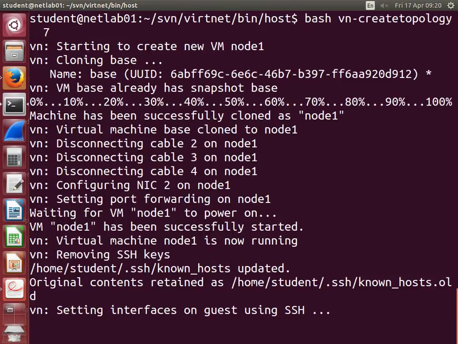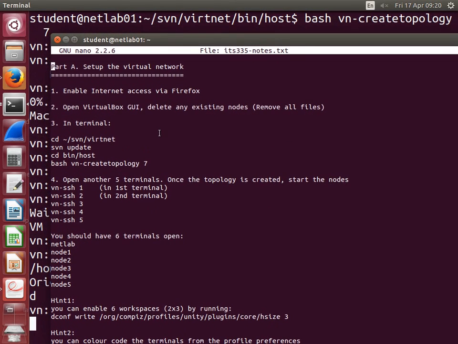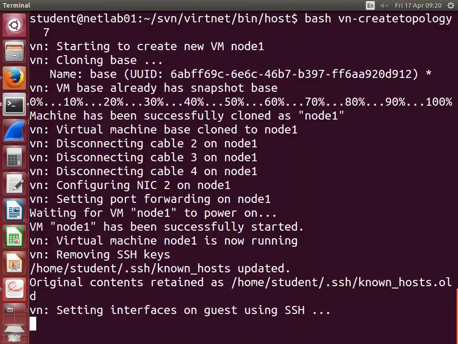It should go through all those steps, it just creates those five VirtualBox machines. It takes a few minutes. If you didn't catch the commands I typed, they're in the file ITS335 notes. Okay, so the file ITS335 notes contains those commands that I just did. So I suggest having that open so you can see. What that's doing is creating five nodes and connecting them in the network topology that we desire.